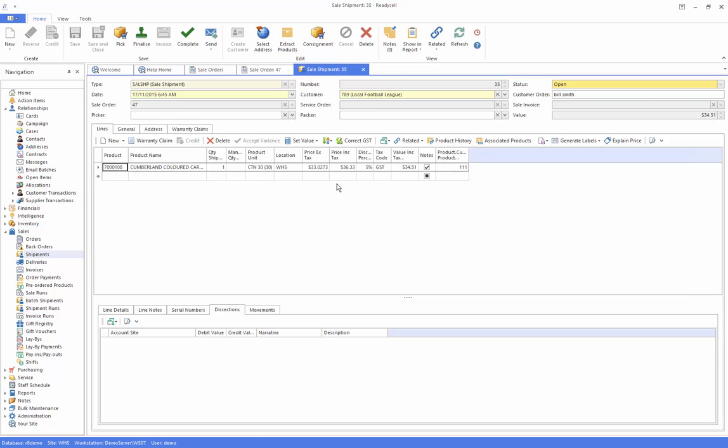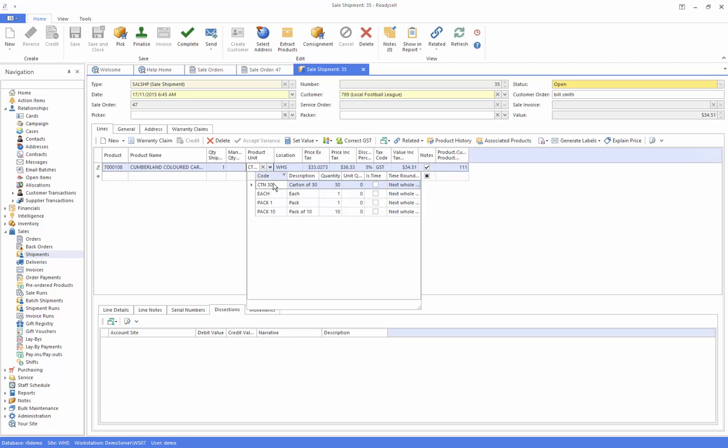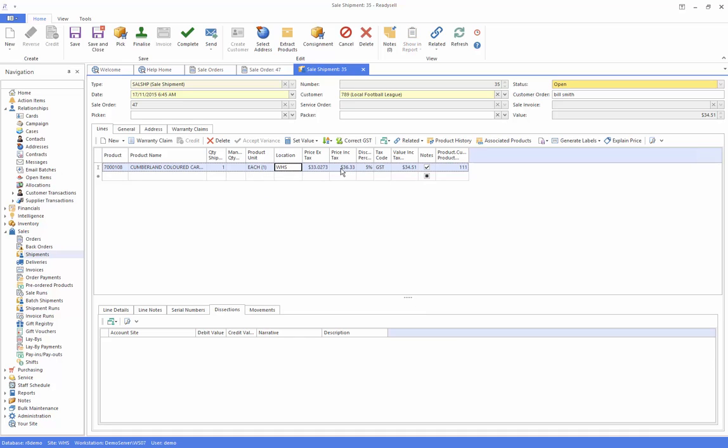Now another thing you can do is change the units. This is supplying a unit of 30. We can select a different unit, so we can supply, for example, in packs of 10, packs of 1 or eaches are allowed. And if you change the unit, then the price, etc., remaps for the line.